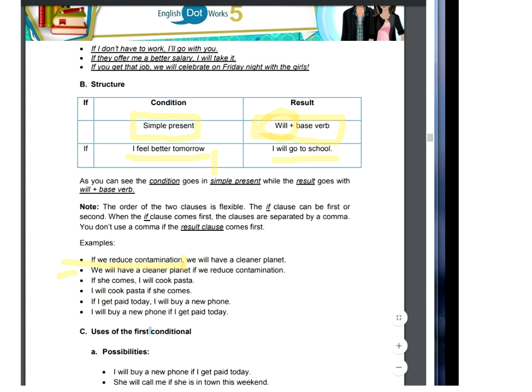Example number 3. If she comes, comma, I will cook pasta. When I invert the order, example number 4, I use no comma. I will cook pasta if she comes. No comma is necessary. Then we'll have some other uses and examples of the conditional, and you will have to do those exercises very quickly.